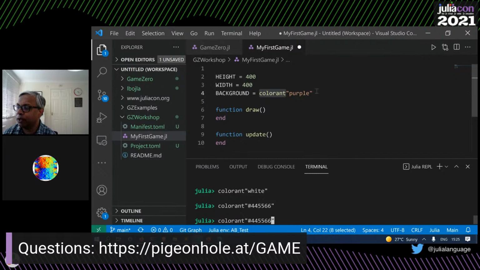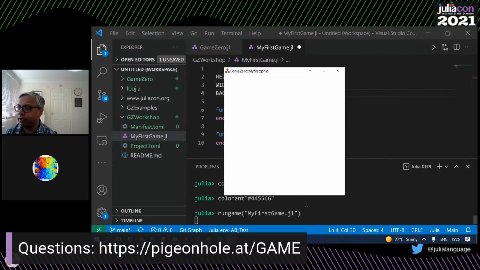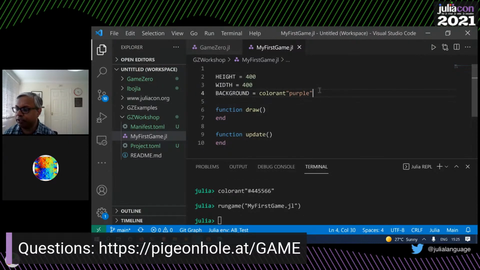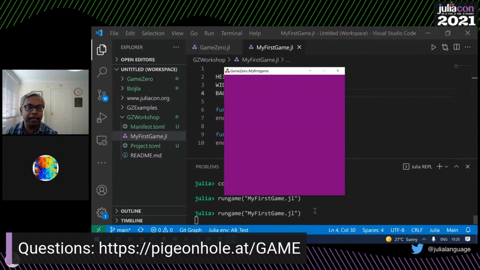So we say background color is purple, and that defines the background, right? So let's see on my game, and okay, that's still white because I didn't save it. Let me save it, and now my background is purple, right?